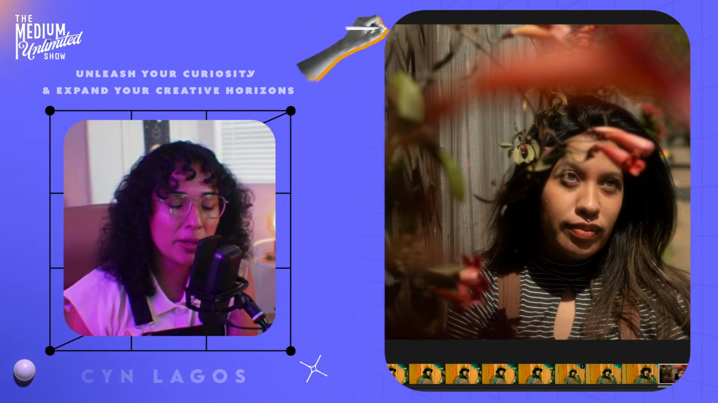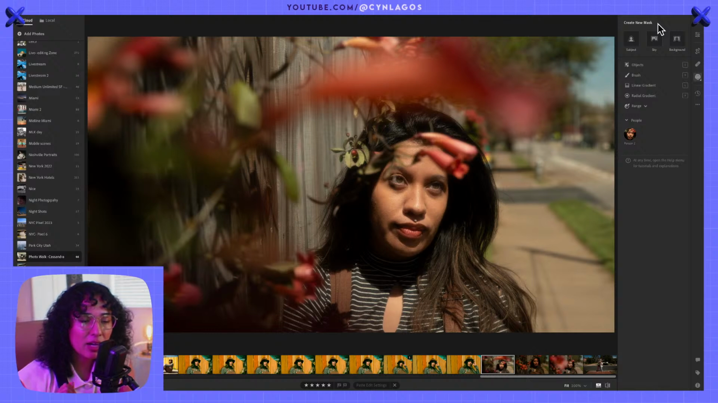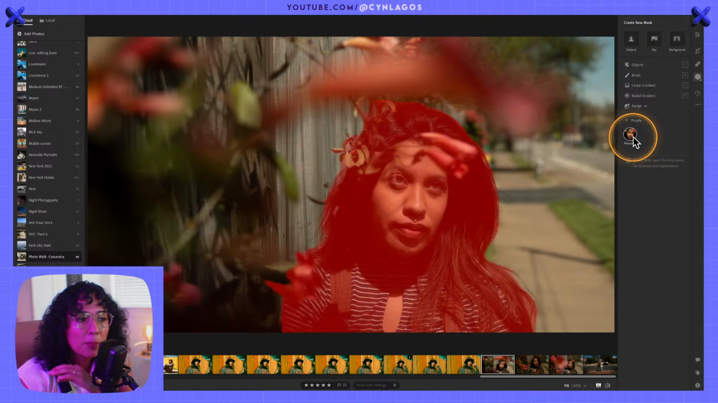So here's a tool that I absolutely love using. I love using creating new masks. So this is a create new mask panel where we find different ways to select areas and only edit those areas. So you can select objects, you can select parts of your subject, for example. So here's an example. We've got person already pre-selected. The AI that powers this part of the masking tools has already recognized that there's a person there.